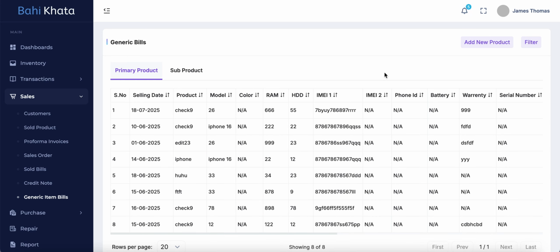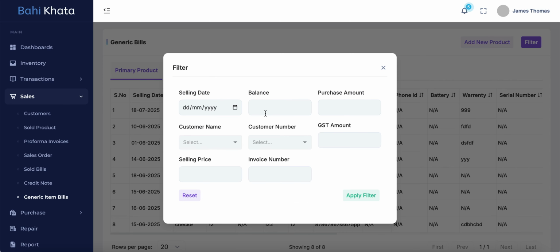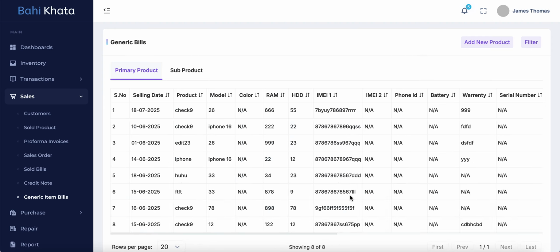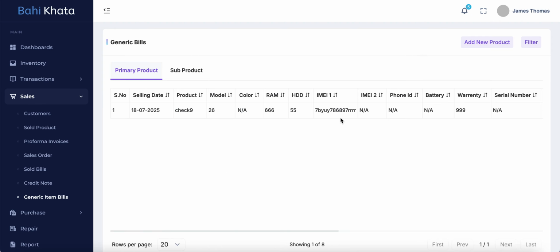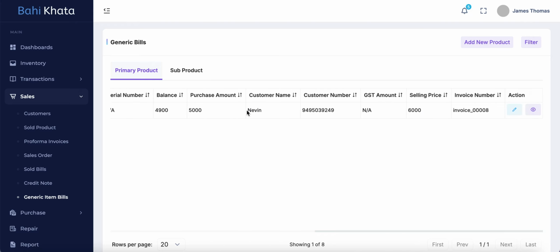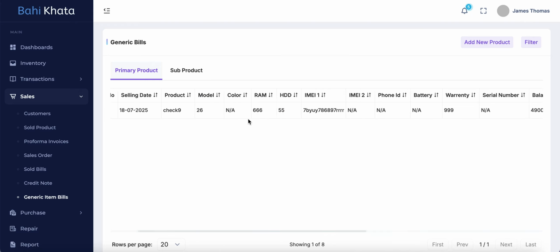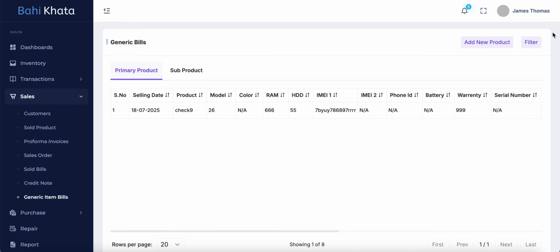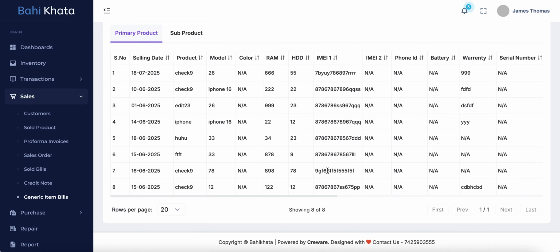Firstly, at the top of the screen there are two buttons, add new product and filter. By using the filter we can filter by balance, purchase amount, customer name and number, GST amount, selling price, and invoice number. Let's filter by the customer name. I'll select the customer and apply the filter. Accordingly, for this customer I received only one entry, and it has been shown. We can also click on the filter and reset it to come back to our original list.